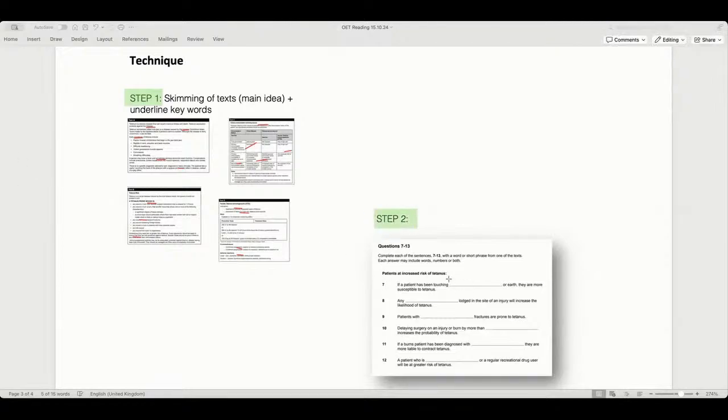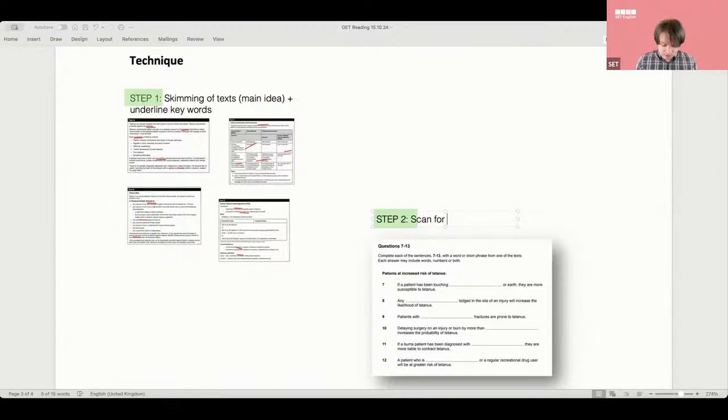Yeah, through scanning. So here I suppose we're going to scan for keywords. Let's scan for words, and then answer as well. Find the answer. Okay, how do I do that? Erzat, how do I answer, for example, question 7?